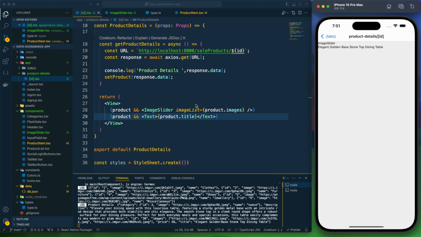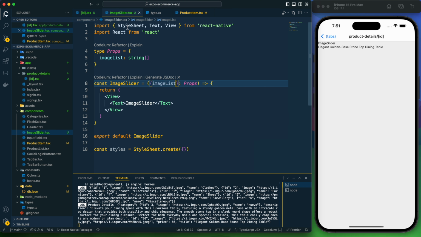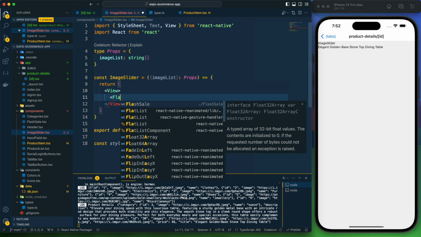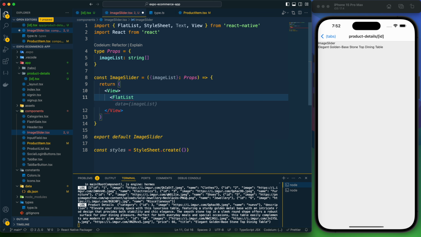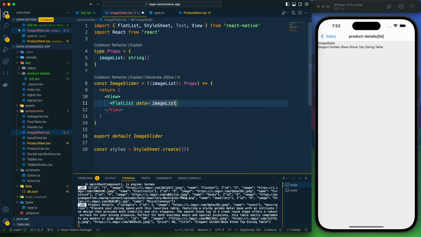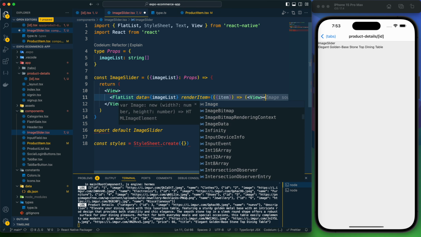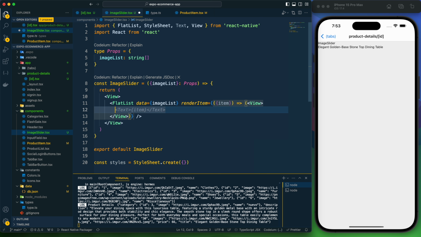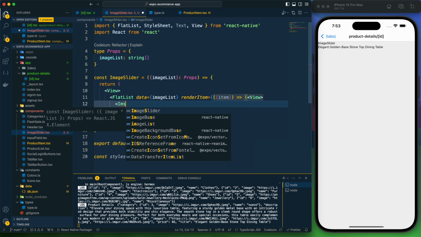So now we are not having any kind of error. Now let's get the image list here, and let's create that image slider. So here instead of this text, let's first provide the flat list, and for the flat list data I will provide image list. Then for the render item I need to provide the item, and within this view I will provide the images.